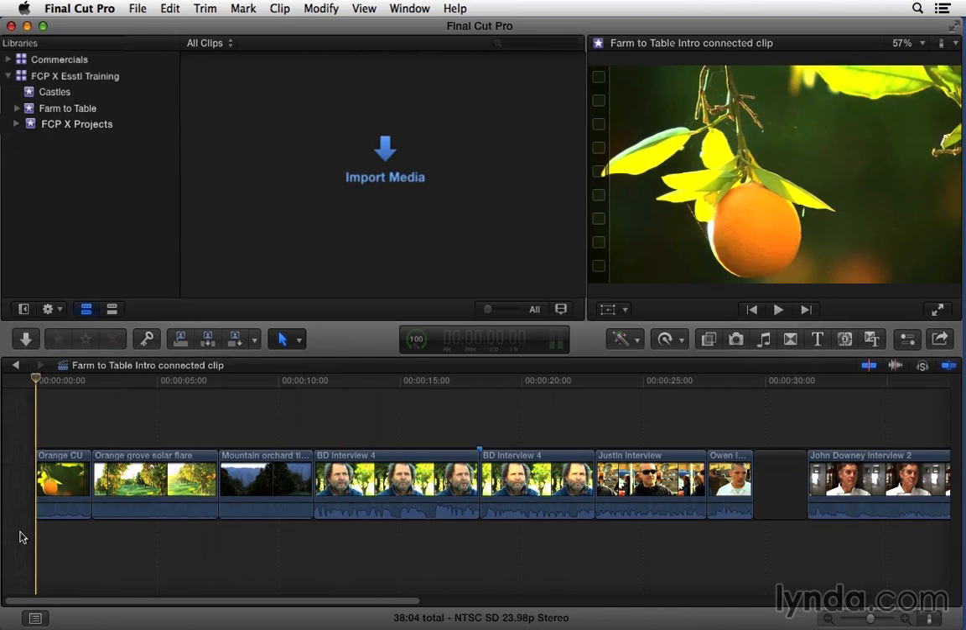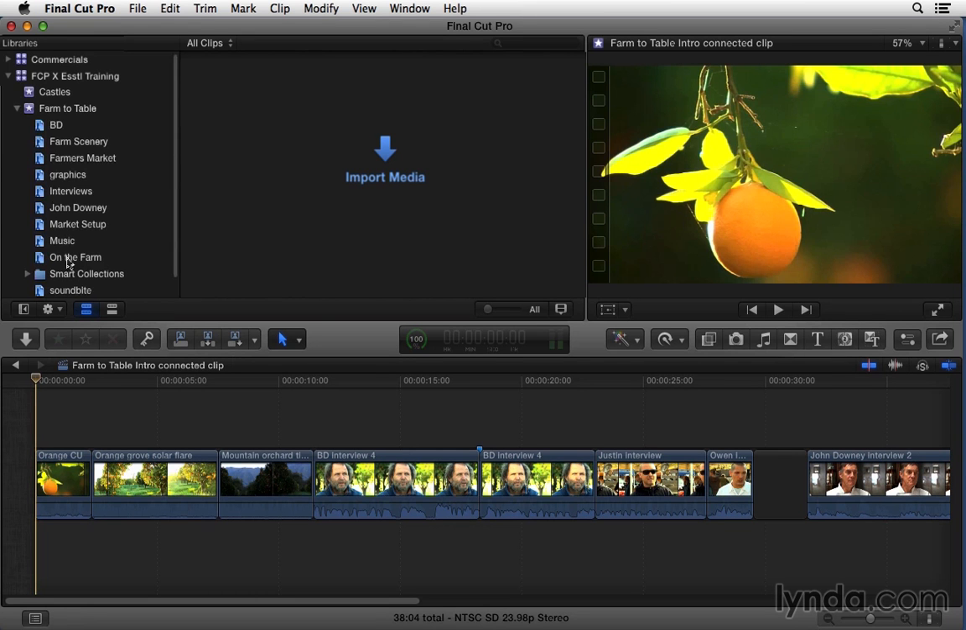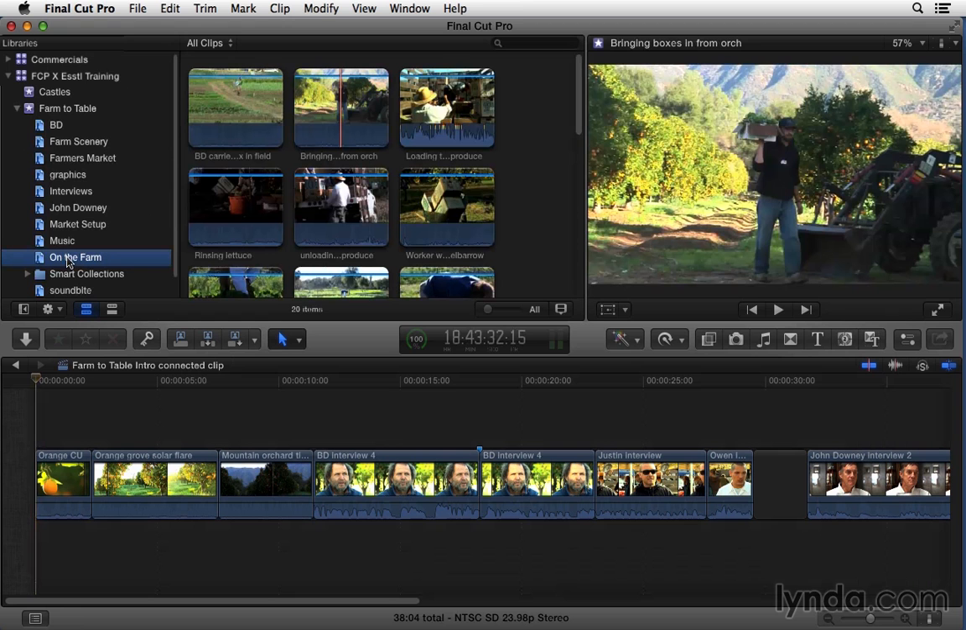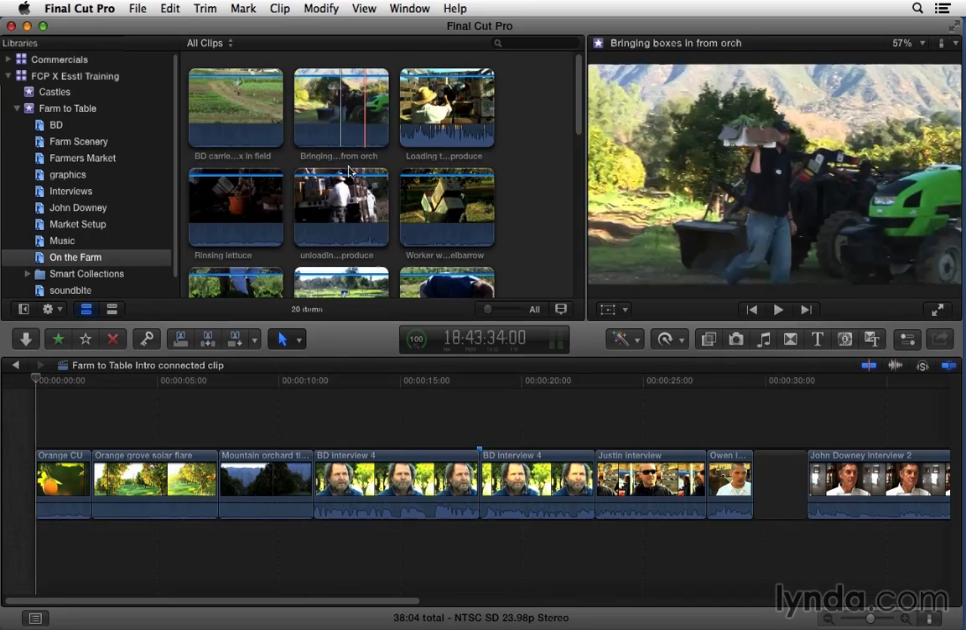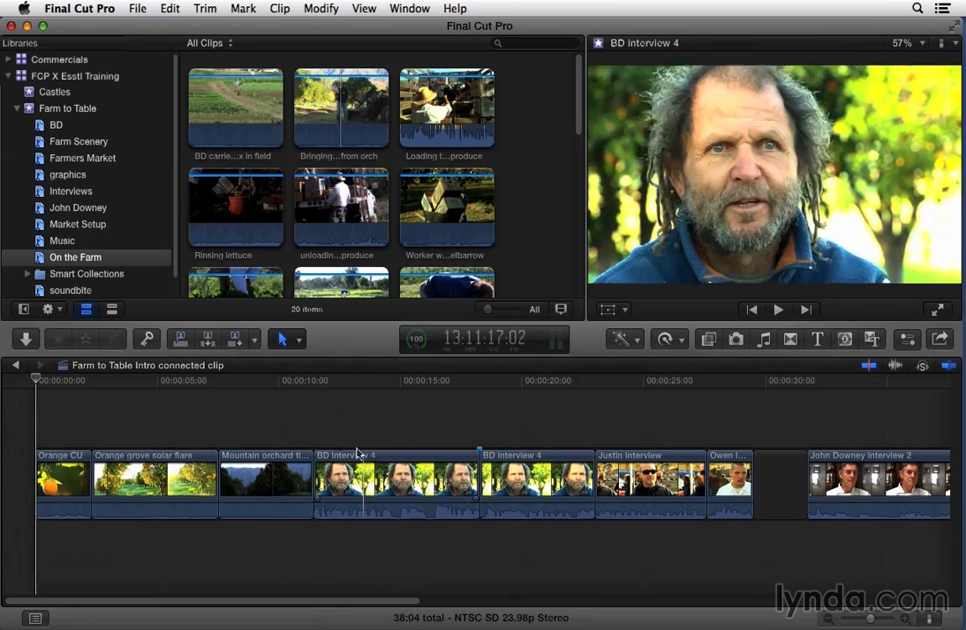In most other track-based editing applications, you have several methods in which you can lay down B-roll. One way is to overwrite the B-roll on the existing video tracks. So if I go into Farm to Table, and go into the On the Farm keyword collection, let's say that I want to bring this boxes in from the orchard shot down here as BD begins talking.